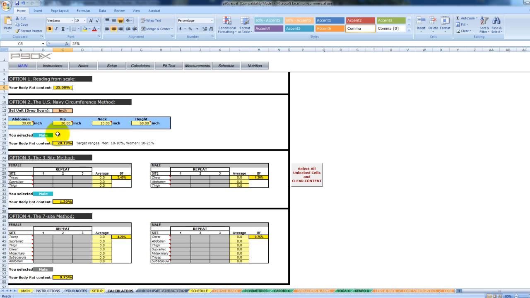Since I'm a male, I'm going to fill each one of these out, but this cell right here, hip, is for women only. You can put your hip measurements in there if you're a guy, but it's not really going to matter. It's not going to go into any of the calculations. So just type in your abdomen. I'm just going to type a random number. We'll say 40 inches.